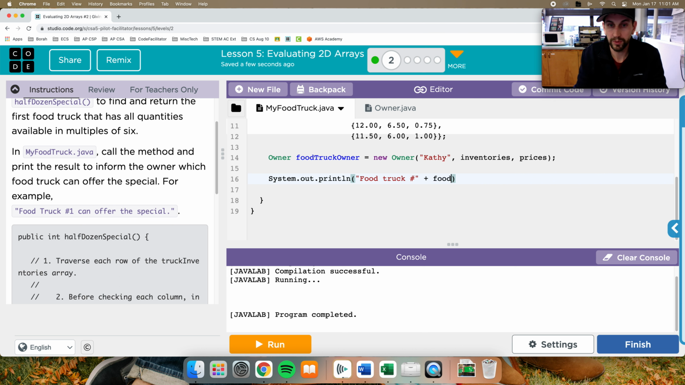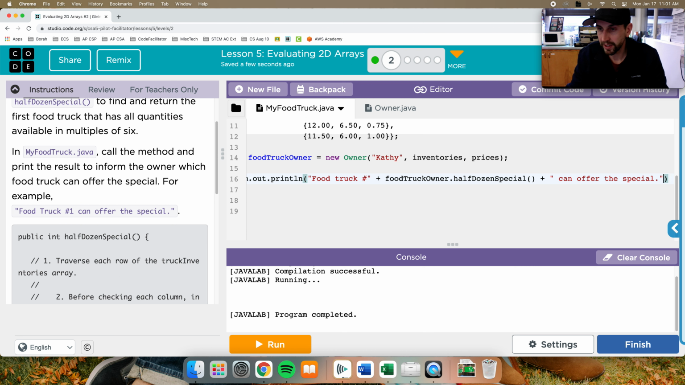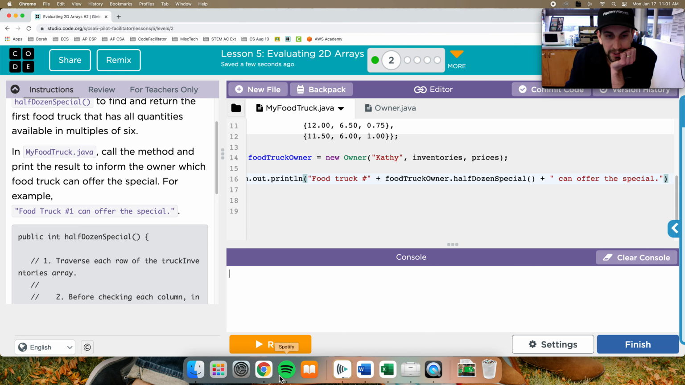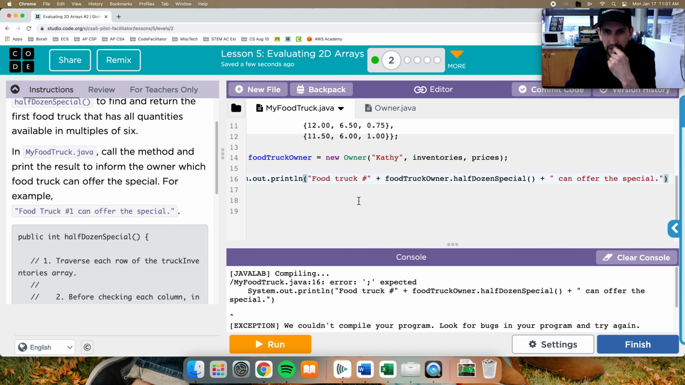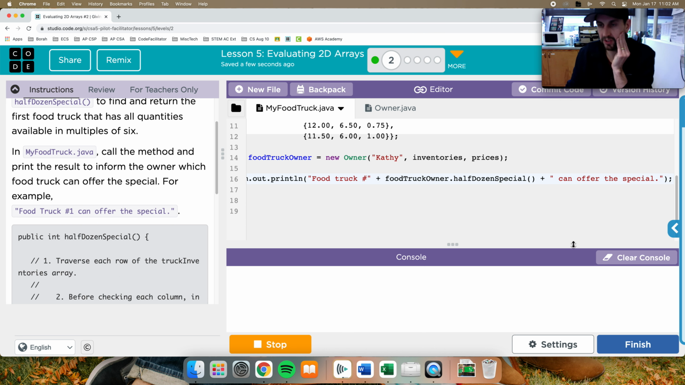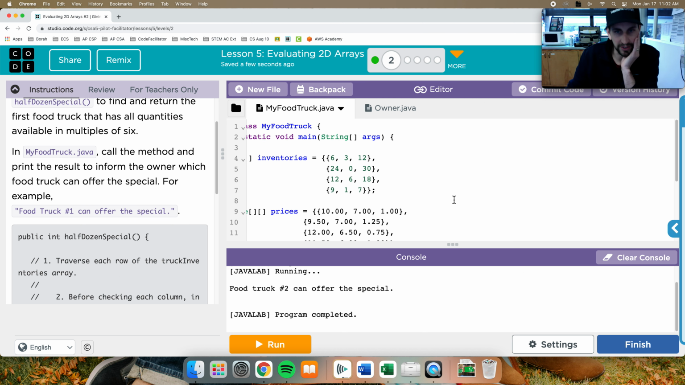So food truck owner dot half dozen special, and then concatenate the rest of this string, can offer the special. And I've got one too many quotation marks. Okay, I'm going to clear the console, run this, and I don't think I have a semicolon. Make sure we put in our semicolon. And food truck 2 can offer the special.